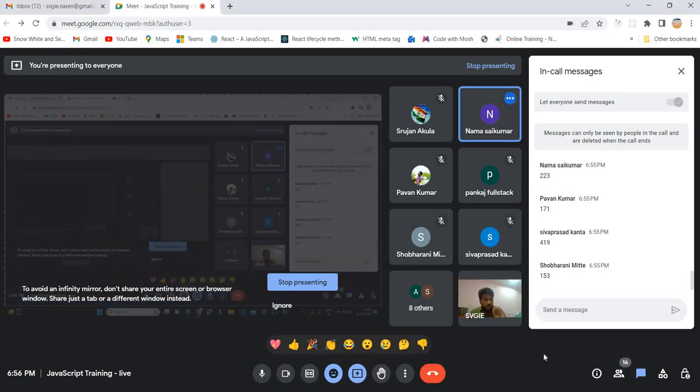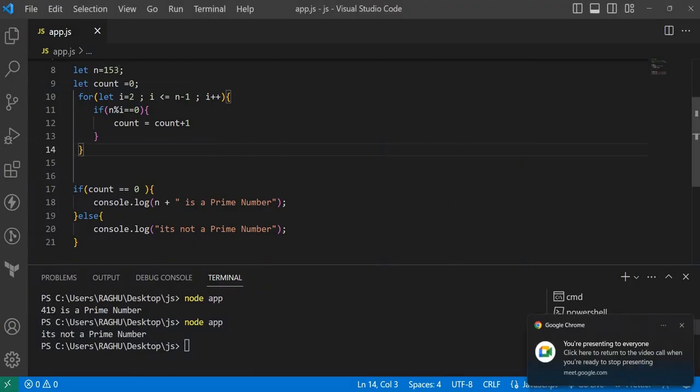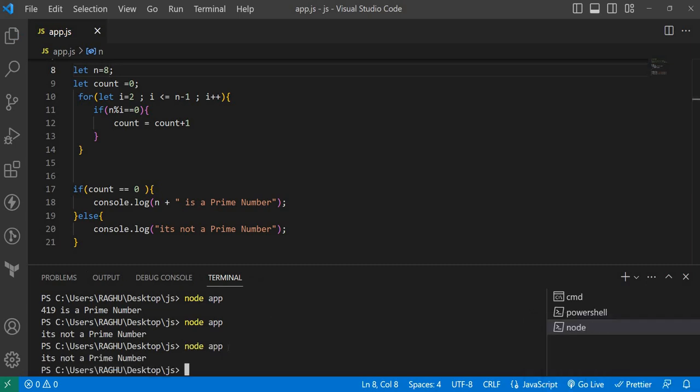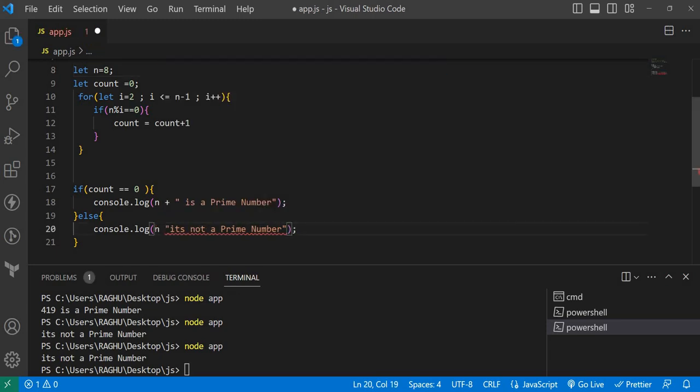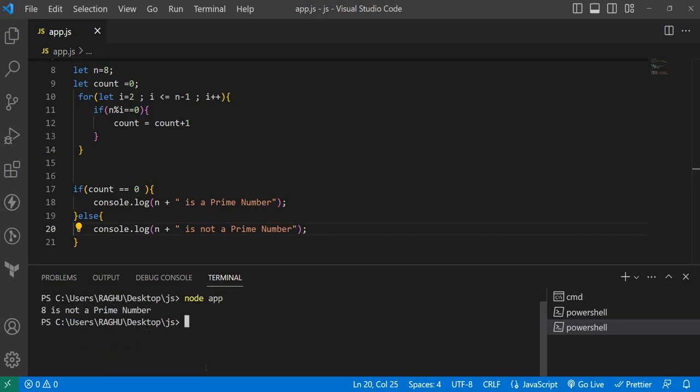Yes. So once you write the logic, please cross check with a few prime numbers and a few non-prime numbers. Don't just send me a screenshot blindly. You need to check whether the logic is working properly or not. Just give 8. Here, definitely it should print that it's not a prime number. Testing is also very, very important.